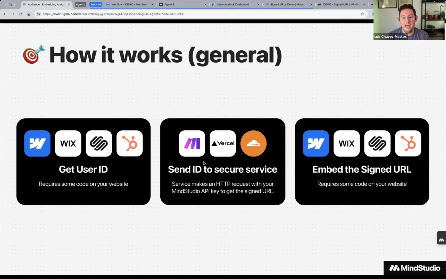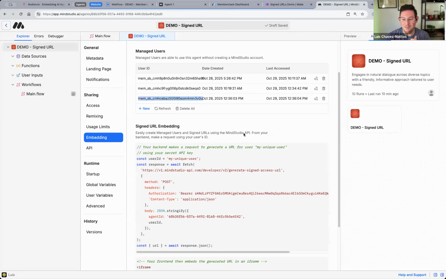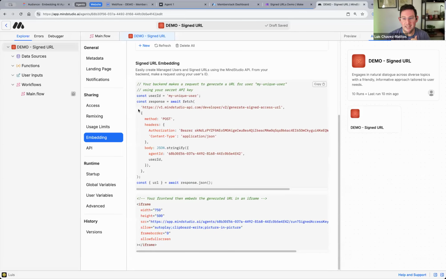So you basically use these services to make an HTTP request, and that HTTP request is right here, right? This is the HTTP request. Some of these things should look familiar, like the method and the headers. And this is the key that you want to make sure you never expose to anybody, right? And then you send it with some body content that includes the agent ID and the user ID that is being sent over via the webhook from the website.